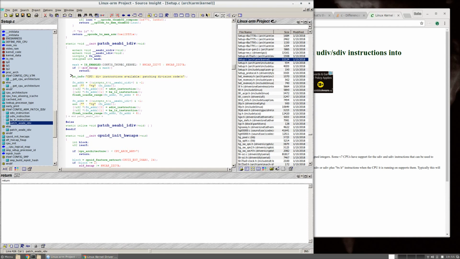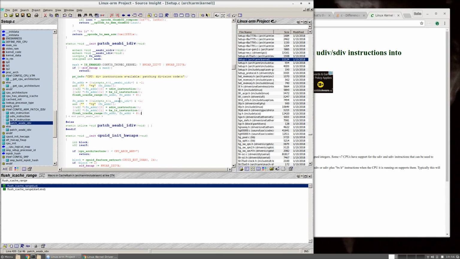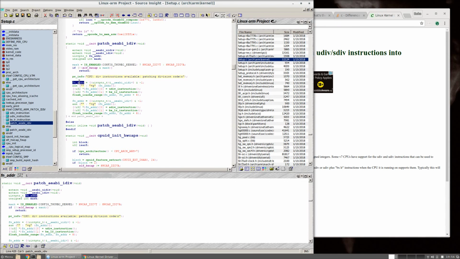Else, it prints out a message saying that the division code can be patched, and this is where the magic seems to be happening. What it does is it first seems to be getting the function address, right? And then it's ANDing it with a negation of 1, okay, which means the least significant bit is not set, but all other bits are set, right?